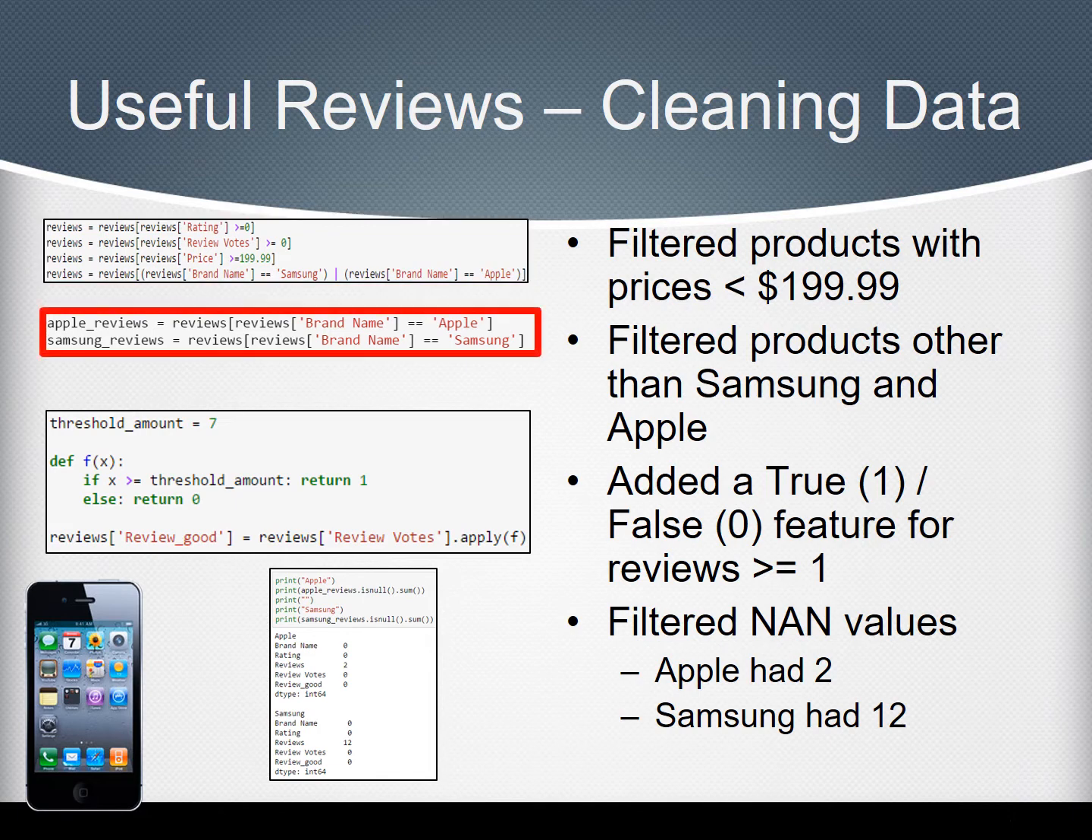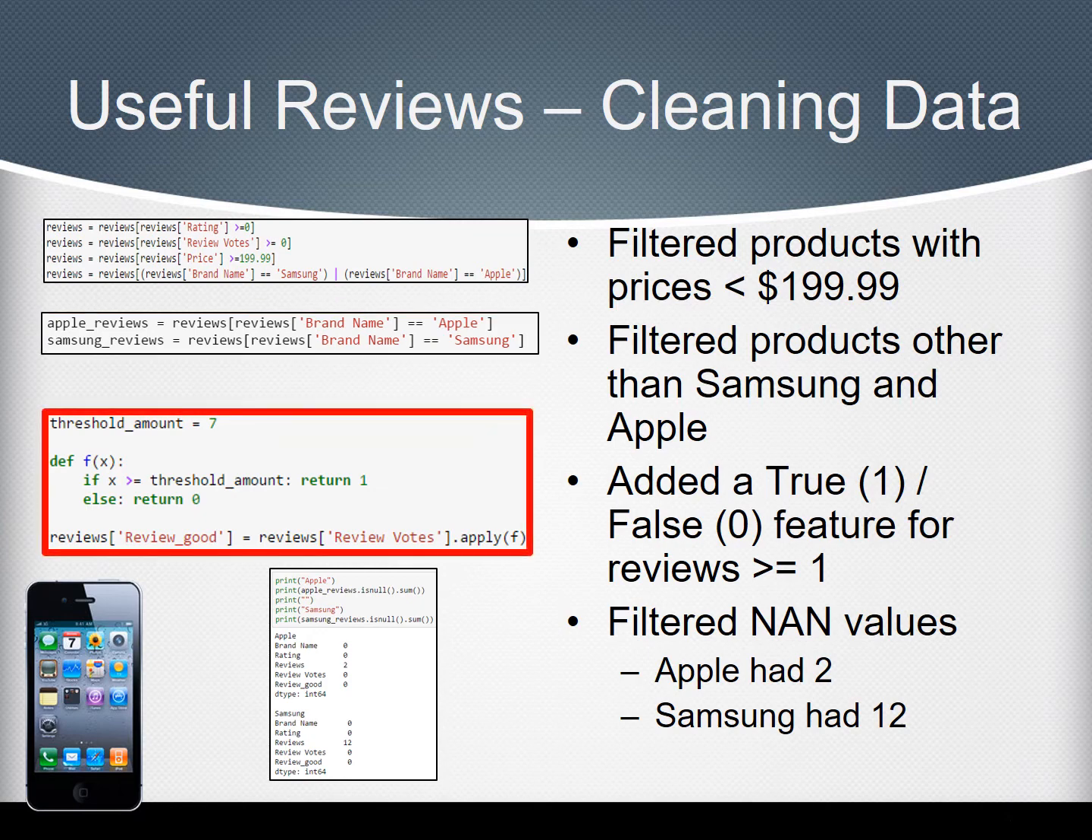Next, we added a column to support our classification model called Review Good. The threshold review vote count was set to 7 or more, and this function was applied to every row. So if the review votes for that review is greater than or equal to 7, a 1 was inserted into the column, and a 0 if it was not true. Last, we identified the not a number values in both the Apple and Samsung subsets and realized they were small enough to discard. So 2 from Apple and 12 from Samsung.